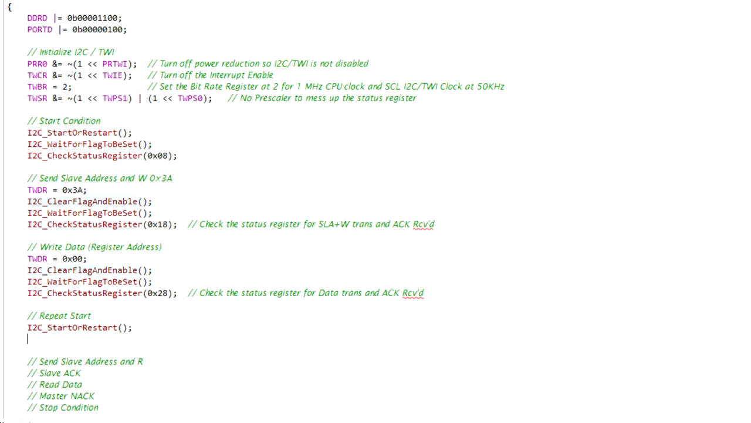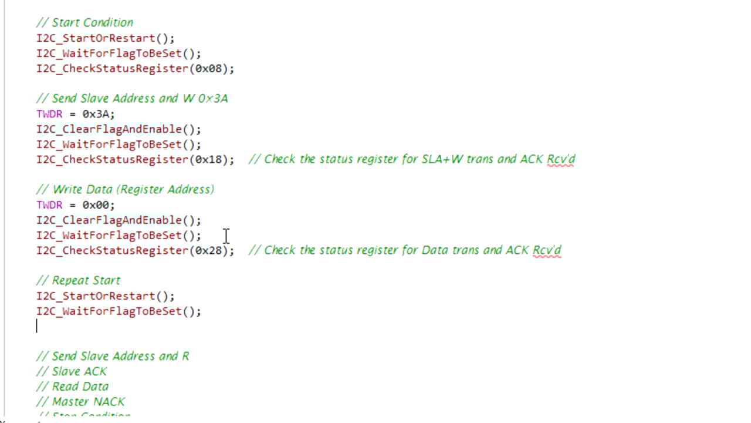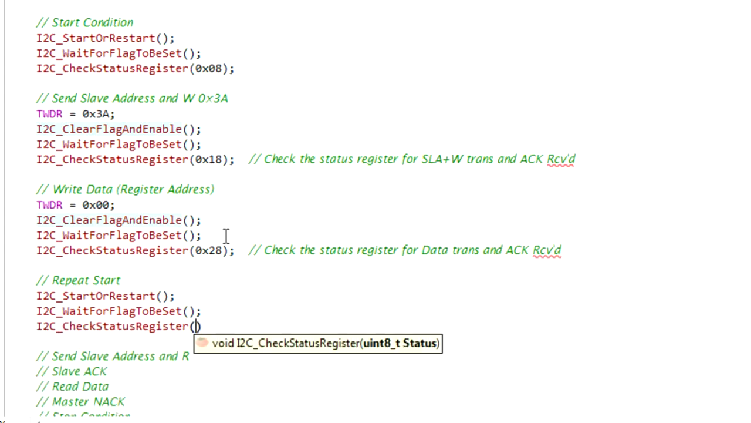Alright. So the next thing I need to do is wait for the flag to be set. And as mentioned in the video, the status register will have to be a 0x10 for a restart. If we just put a 08 in here, it would error. It would show us the blinking lights because that is incorrect, and the status register will actually have a hex value of 10 instead.